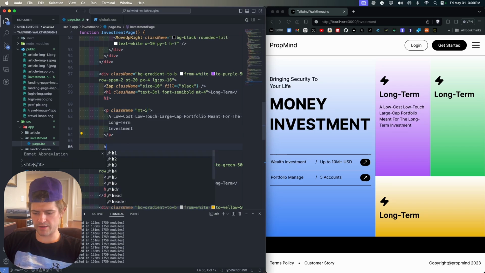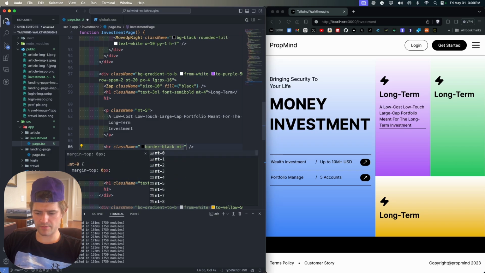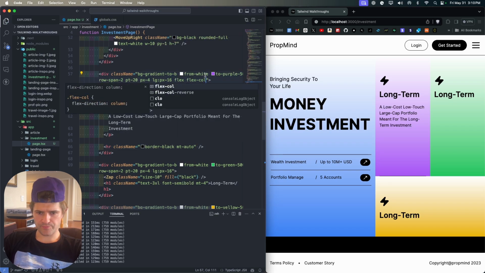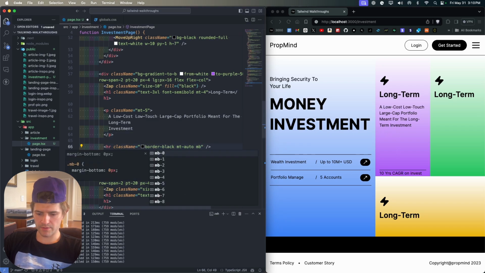And then beneath this, we're gonna have an HR. We're gonna give this a class name. Then we need to say border black. And we're gonna say a margin top of 10. Actually, let's see if we do auto. And if we turn this div into a flex col. And so now if we have something below this, a P tag that says 10 years CAGR on invest. And so now if we make this div a flex with flex col, and then if we say on this HR margin top of auto, it's going to go all the way to the bottom. I'm also going to say a margin bottom of 2.